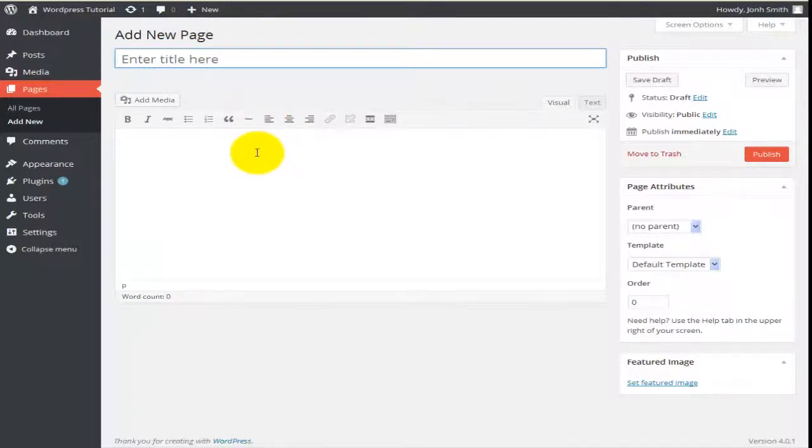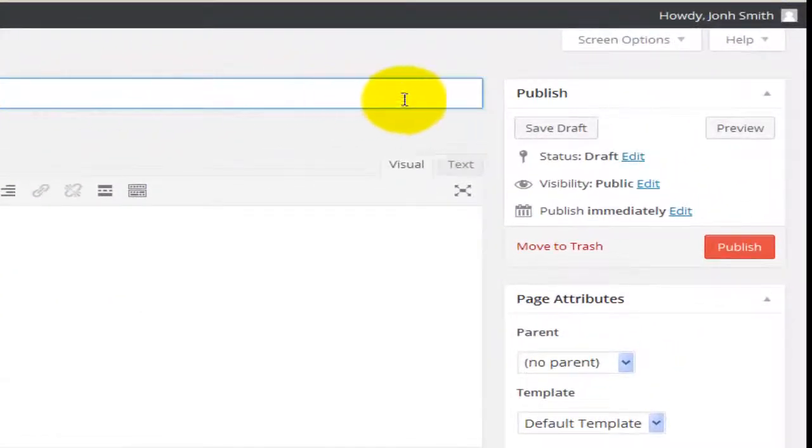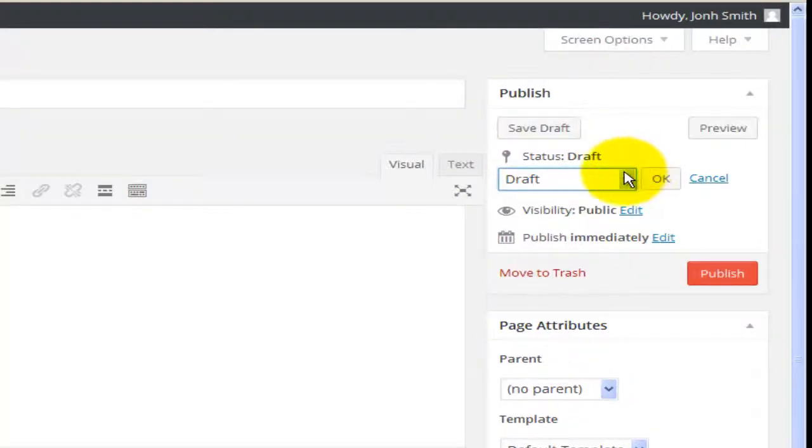At the top we'll have a title, so maybe we'll put welcome page as the title. So this is going to be the title of our page. And let's move to the right now, and we have a publish option here, so we can either save this as a draft, or we can preview it. There is the status here, we can edit this, and from draft we can go to pending review.